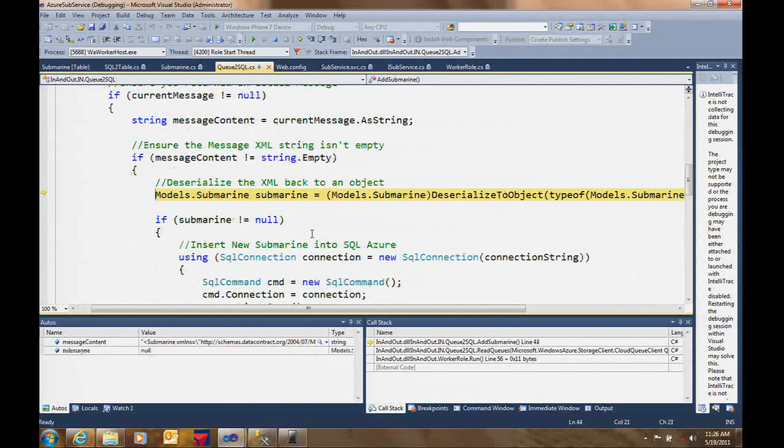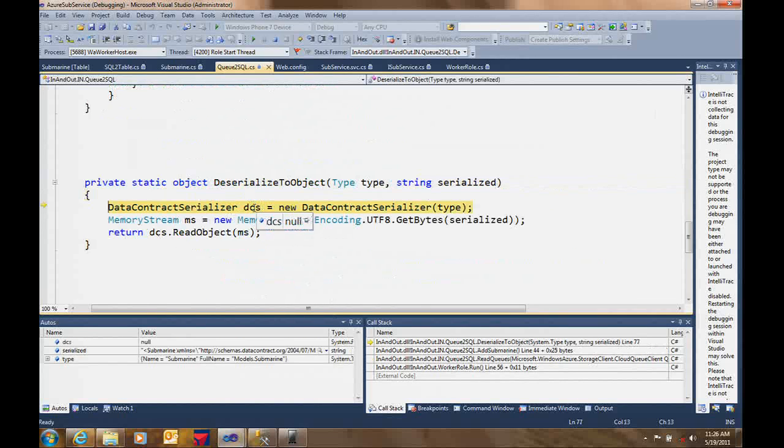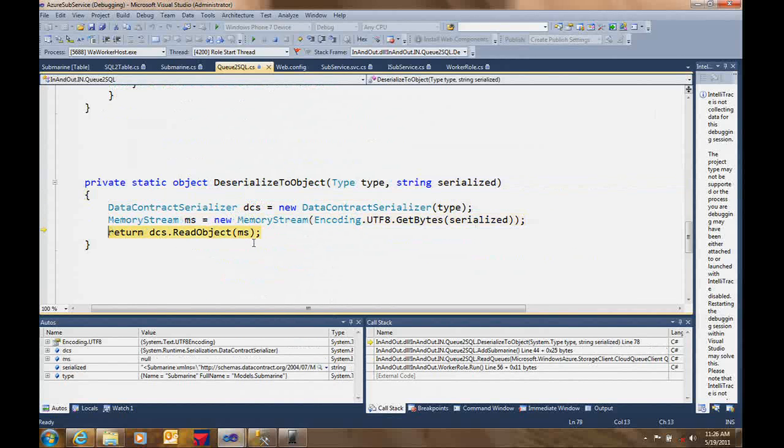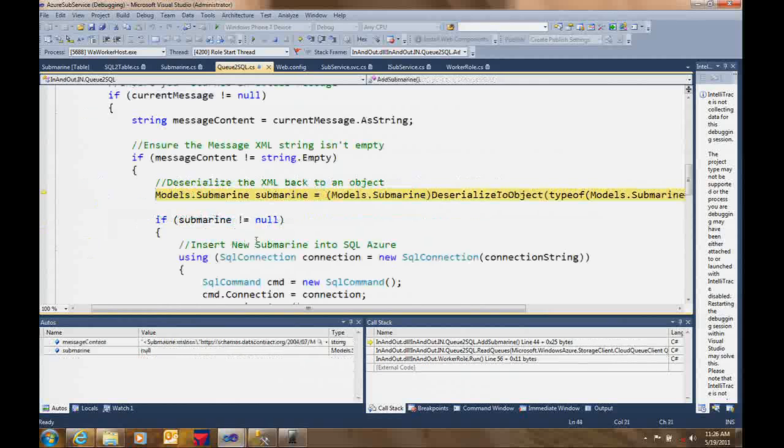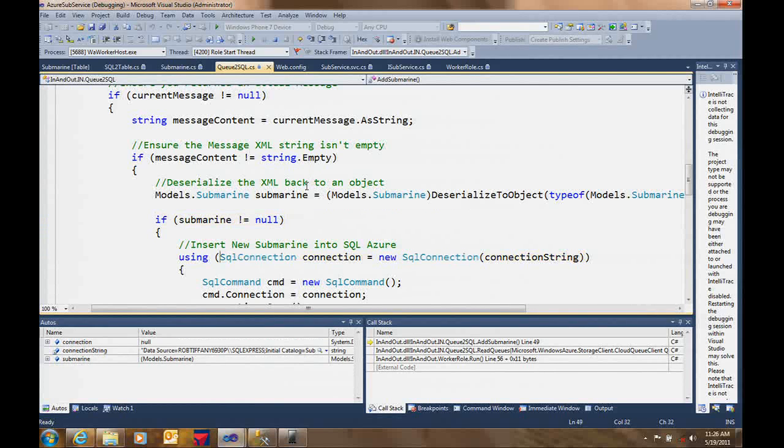If it's not empty, then we're going to deserialize that object. So I'm going to use the reverse. You saw me serialize it before with the data contract serializer. Now I'm going to deserialize it. And lo and behold, we have our original Alaska object. So this is really working. You got to love that. It's not equal to null.